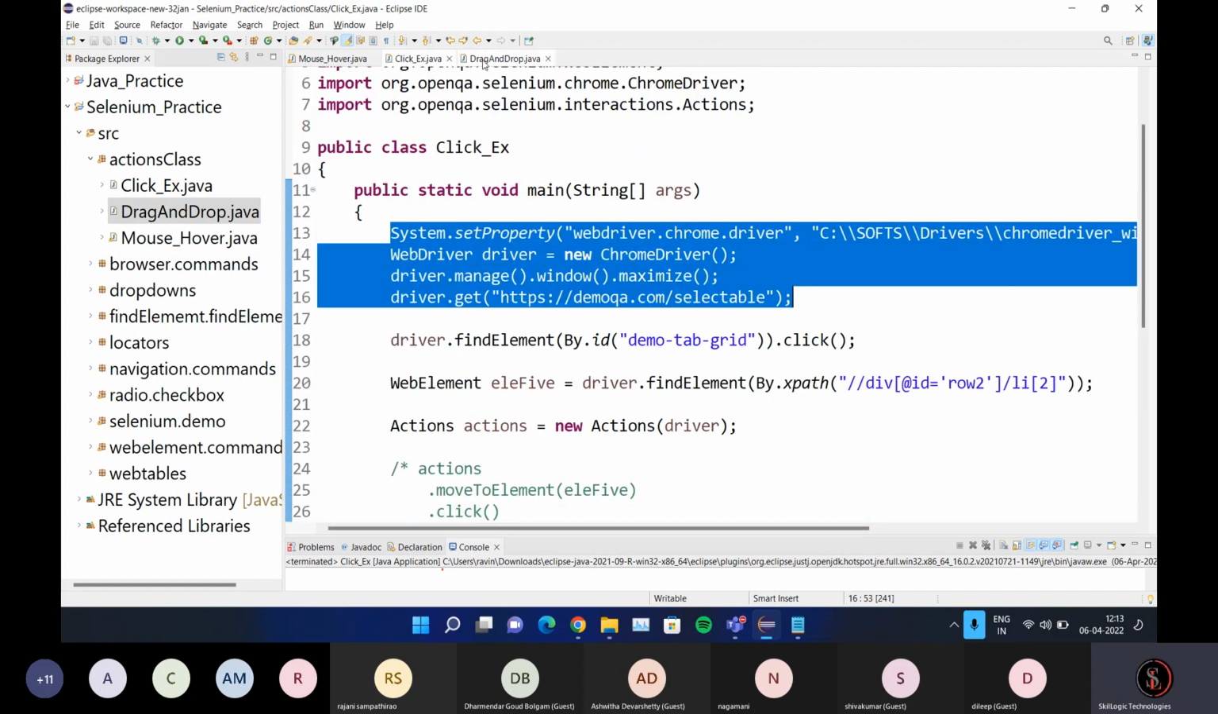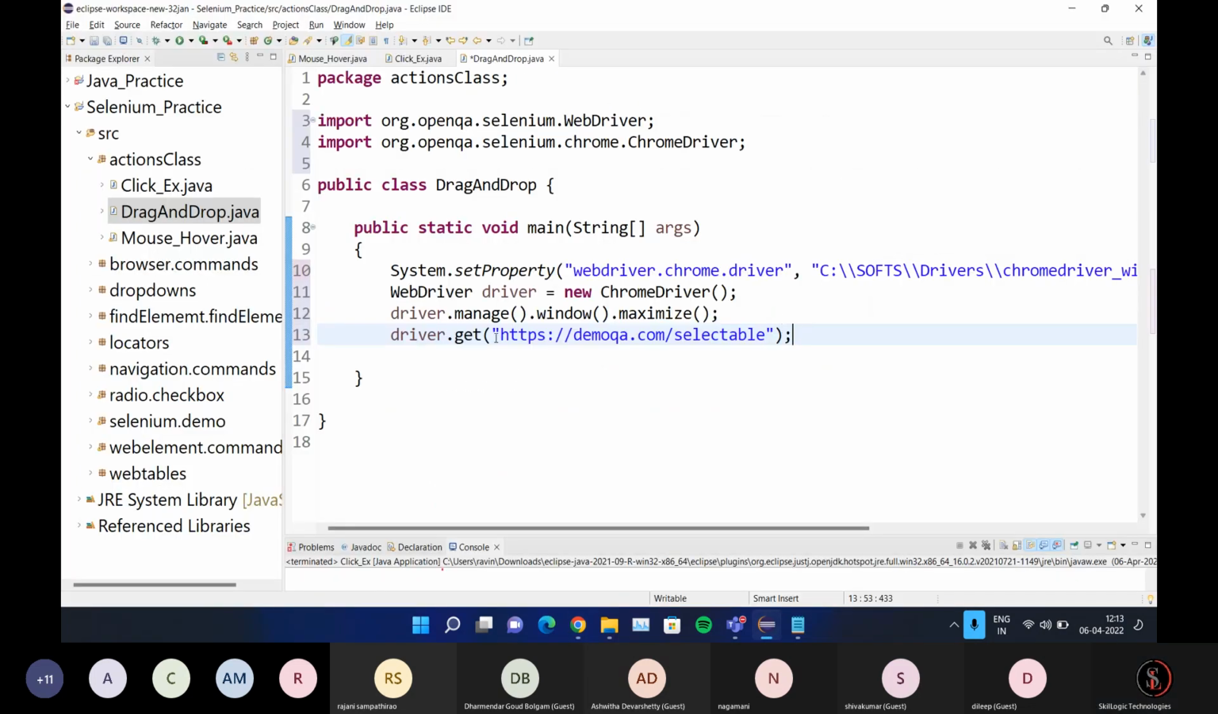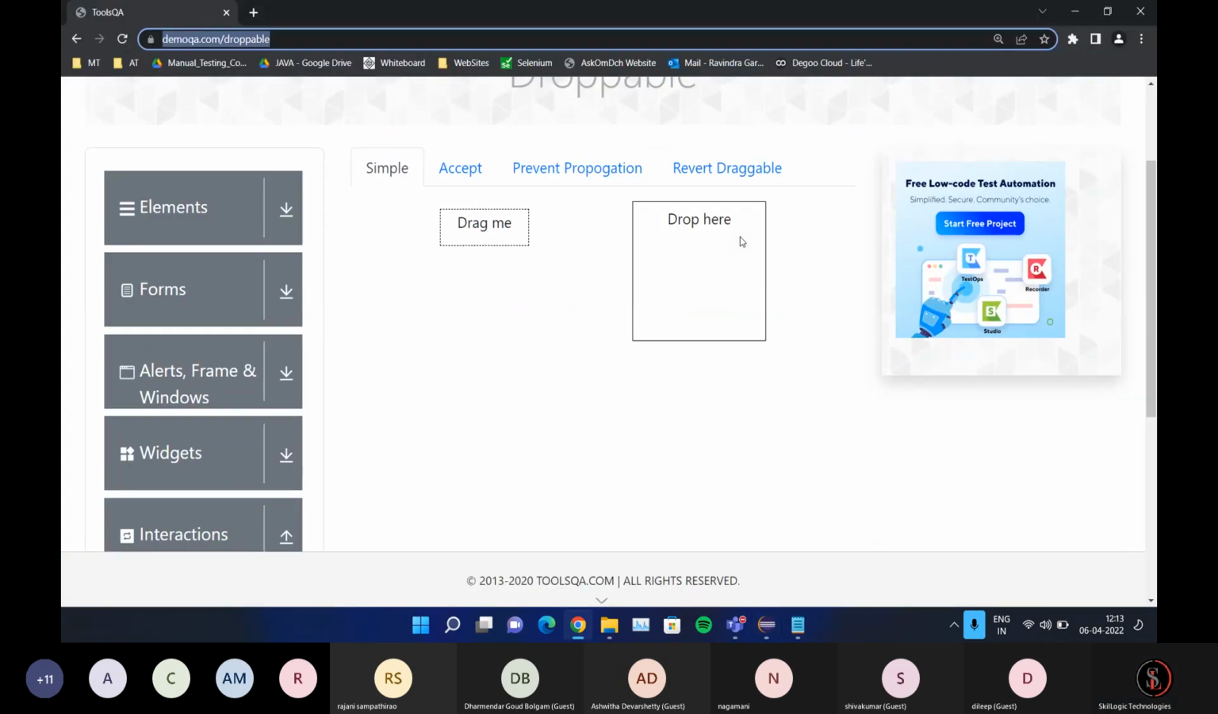And I'm using the same code to open the website again. So this is the website. Once I open the website, this is how it looks. First, I need two elements here. One is the source element, one is the target element to where I need to drop. What is the source element here? What is the target element? Source is nothing but drag me. Target is nothing but drop here. So this source element I need to identify, and also the target element. Those two web elements I need to pass to that particular drag and drop method.